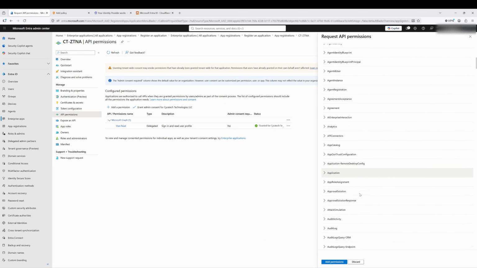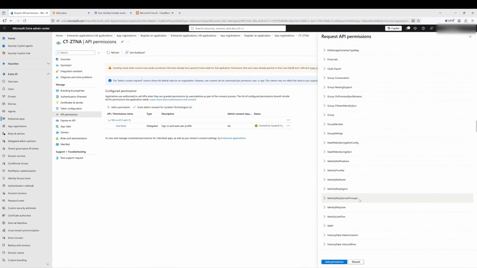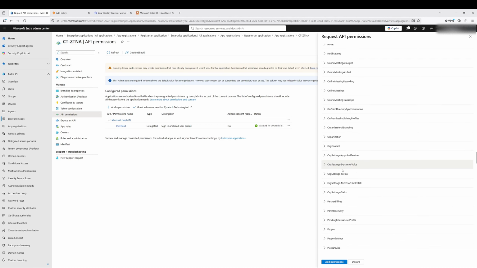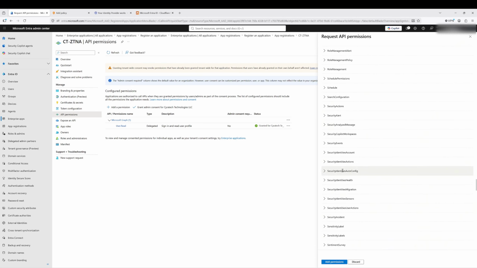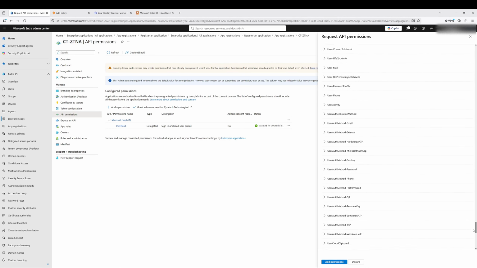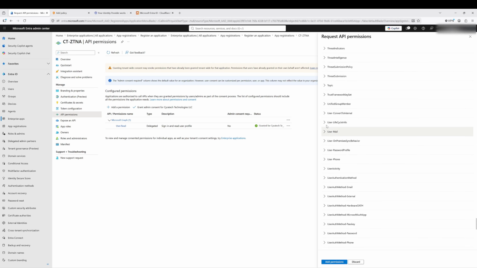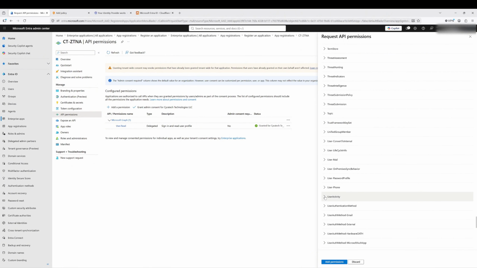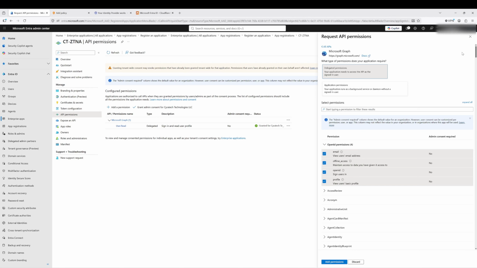It is under user. You have something on the group too. Here, user. Let me search here. User.